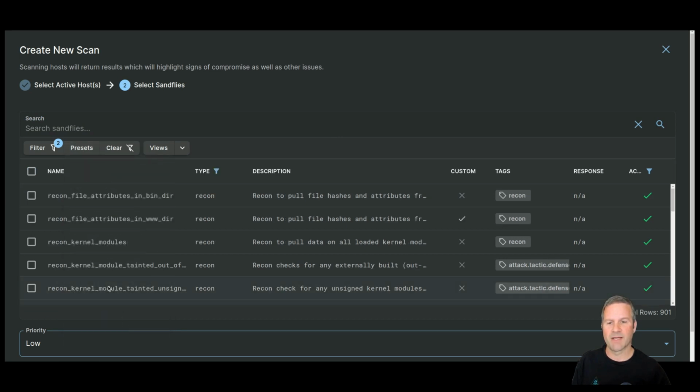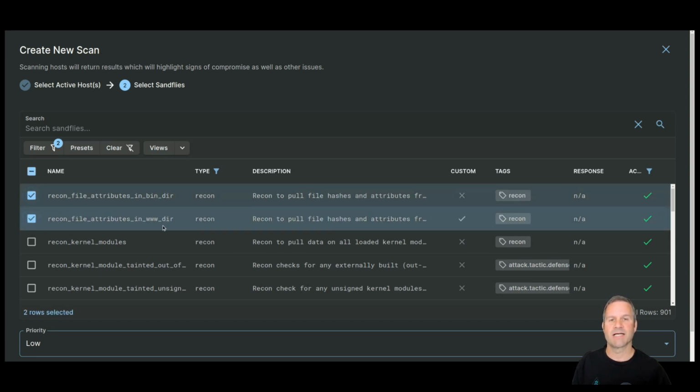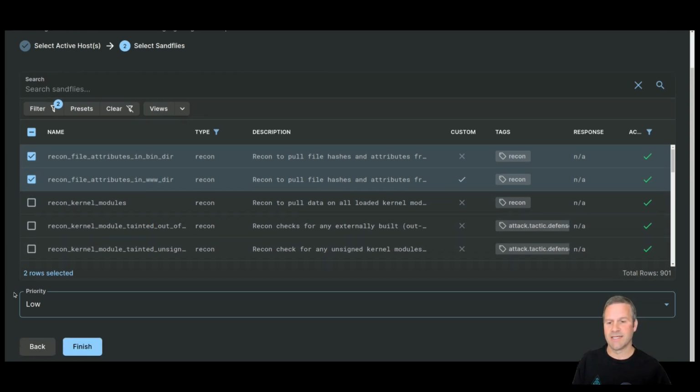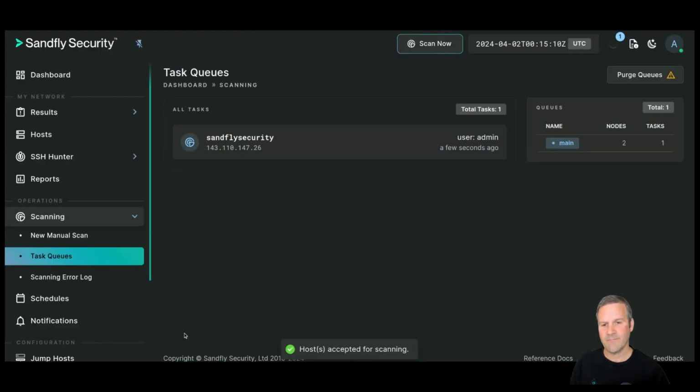We're going to pick our recon modules, and there are two in particular we're going to run for today. These are for the file attributes under the bin and the www directory. This one here is actually a custom module I made to only look under the HTML directory under this specific path. We could look at any path, but for today we're just going to do the HTML directory. Now I'm going to hit finish. Sandfly is now connecting to the system over SSH.